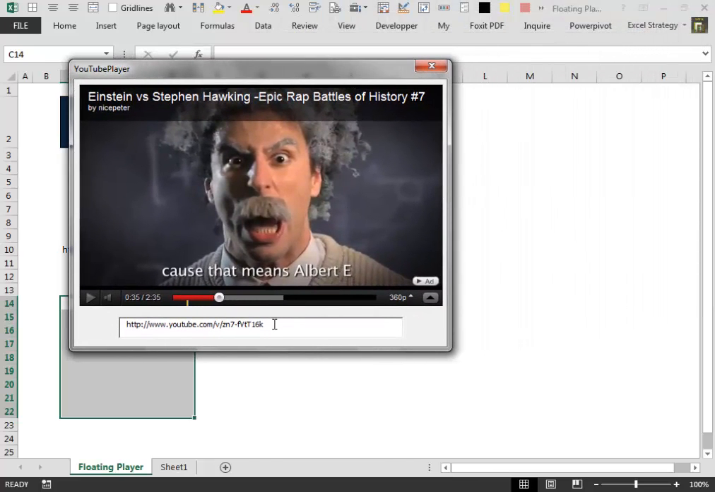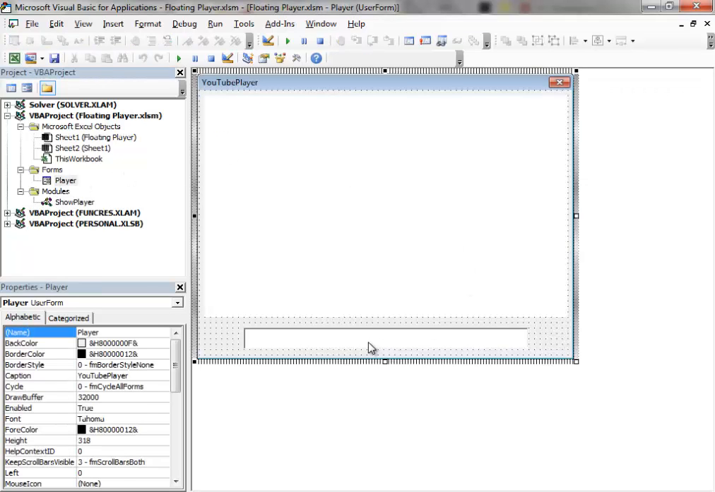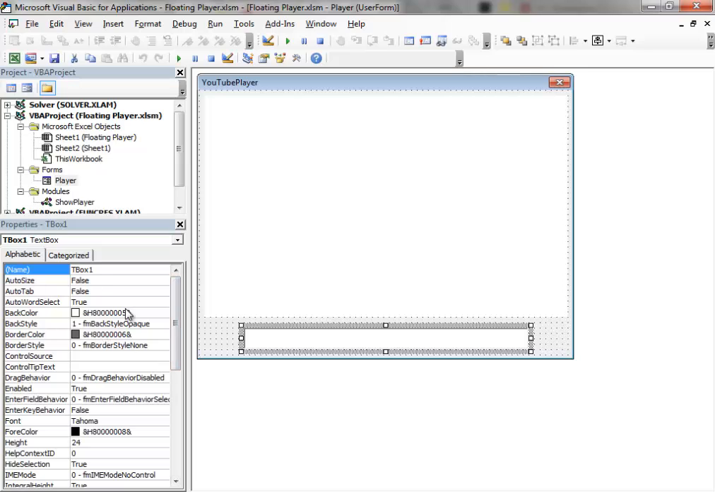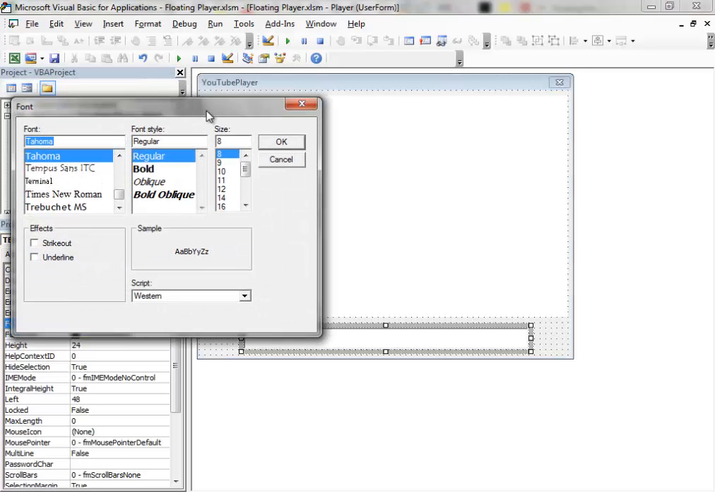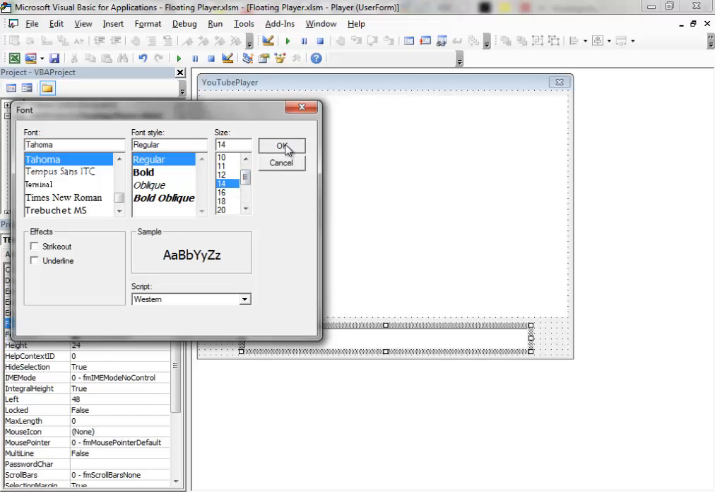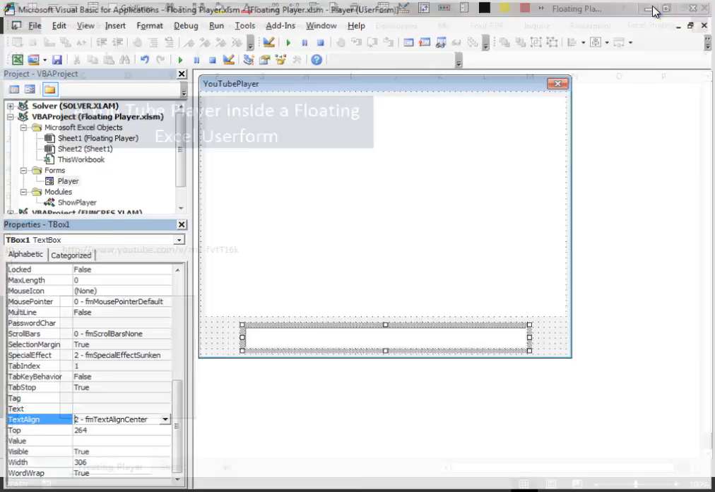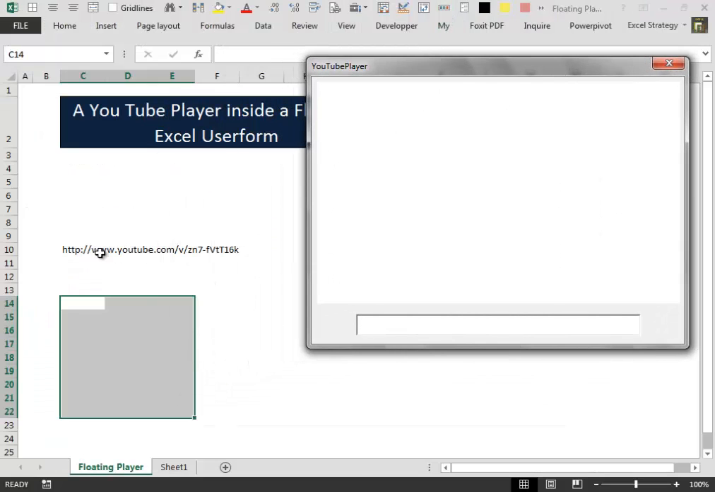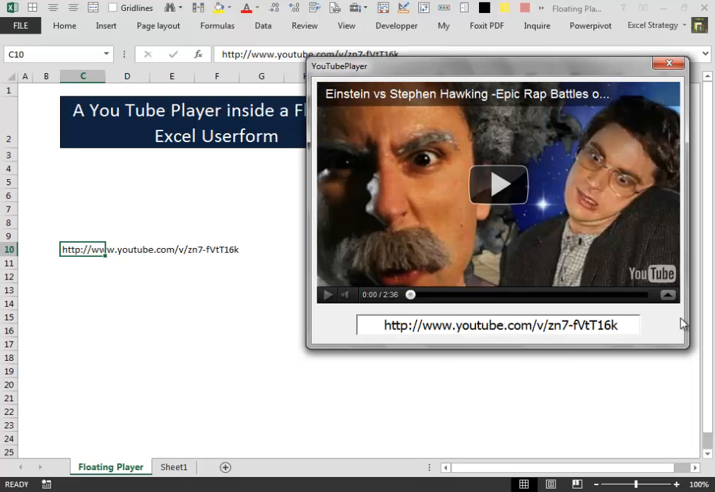One last customization that I can suggest is to increase the font inside the text box. We select the text box, and then we go to the font property, we click on it, and we increase the font size to 14, and then we can even change the alignment inside the text box to center, and in this way the user form will look a little better. Let's try. We select our link, we insert it, and here we have it.